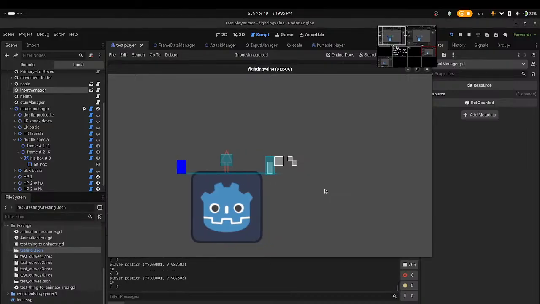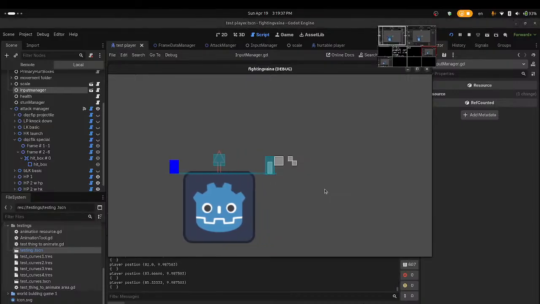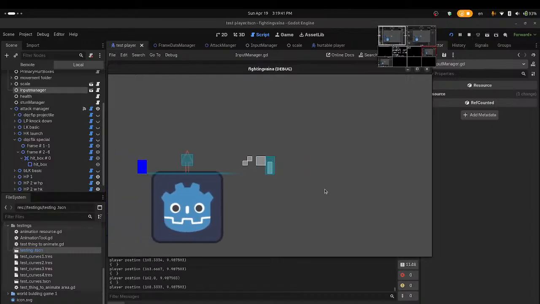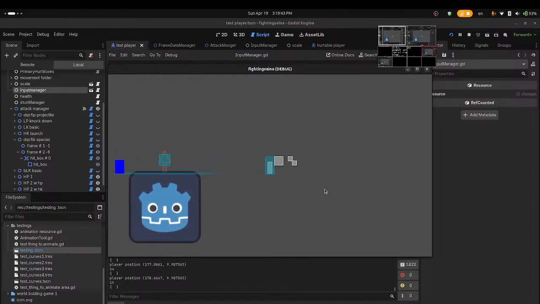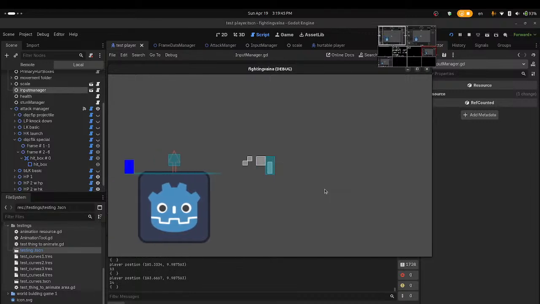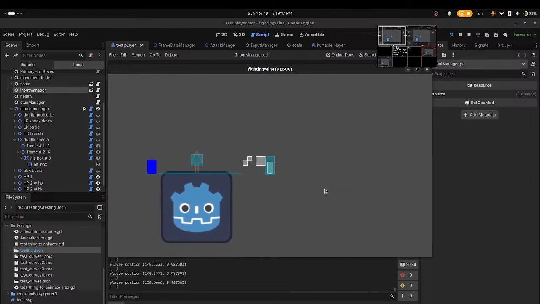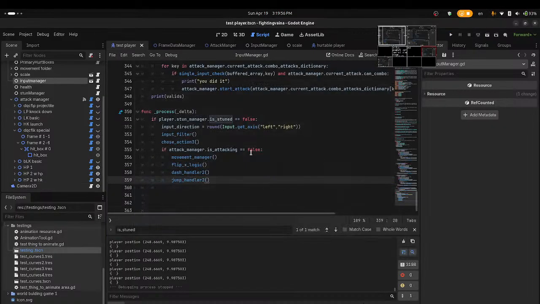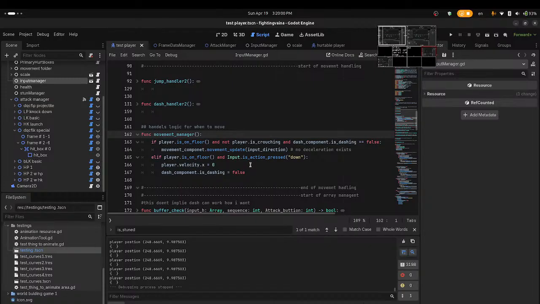So this should be heavy punch. I can't attack while moving. I can't change my direction while attacking. But I am sliding, which is not what I like to do. And I believe movement handler.